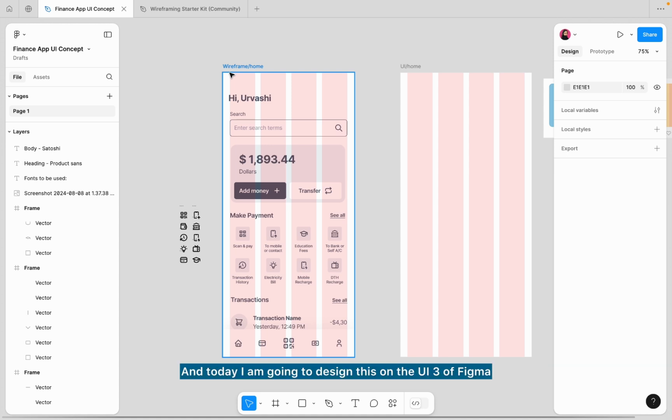Today I'm going to design this on the UI 3 of Figma. It is a new update, a beta update, and the original update will be released next year. I will take you through it as I'm designing this UI, so that you will know what changes have occurred during this UI 3 update. So without any further delay, let's get started.